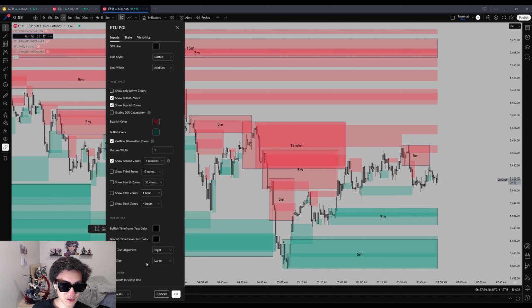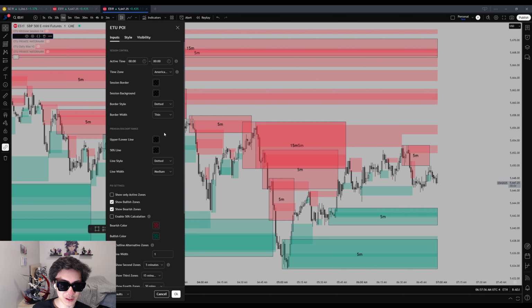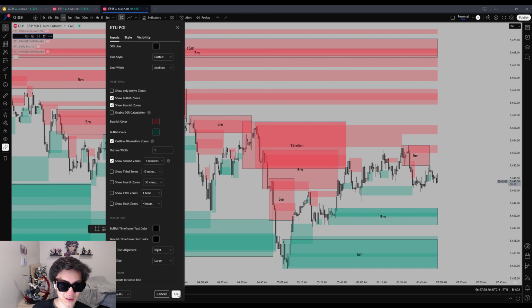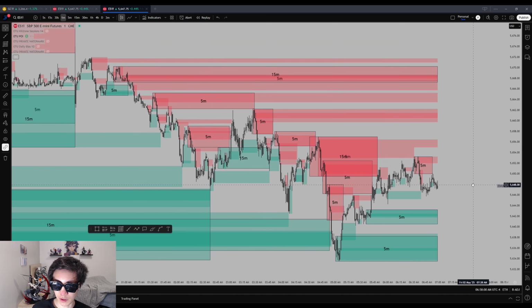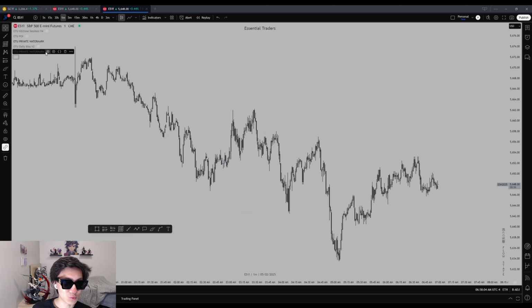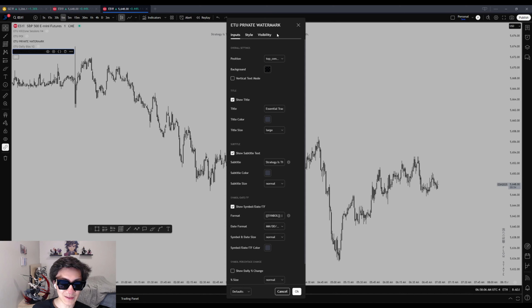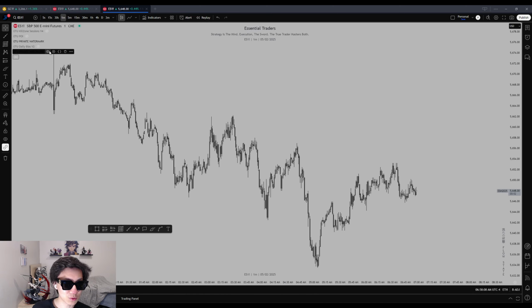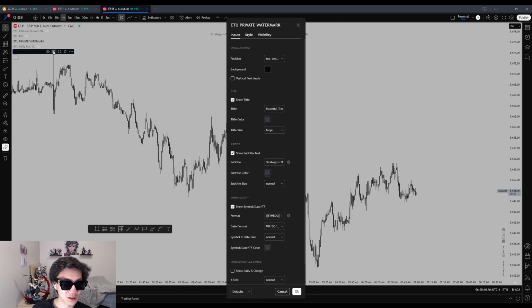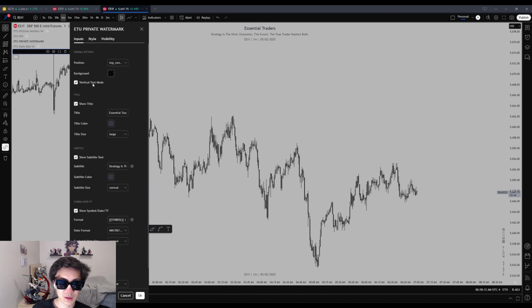Very cool indicator. Does a lot of stuff, range, session, everything. Basically, this is almost like an all-in-one right here. This big boy. Next up is just a watermark indicator. I have two versions. I have not published the second version yet because I'm still working on some things to adjust it. But in the main version, you have vertical text mode.